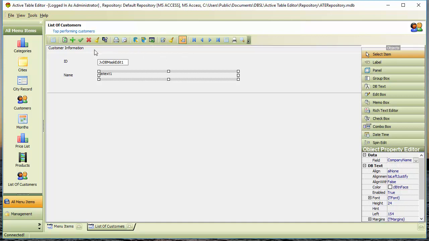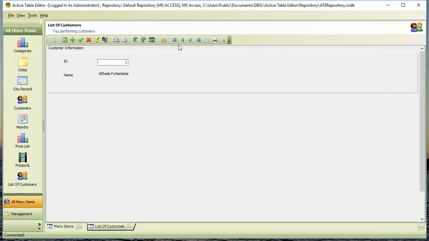Saving form. And here is how the form looks once the design is completed.